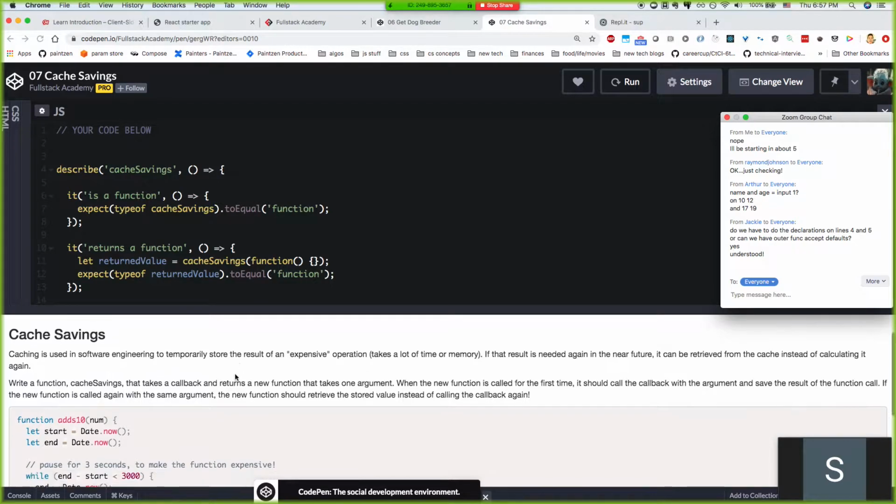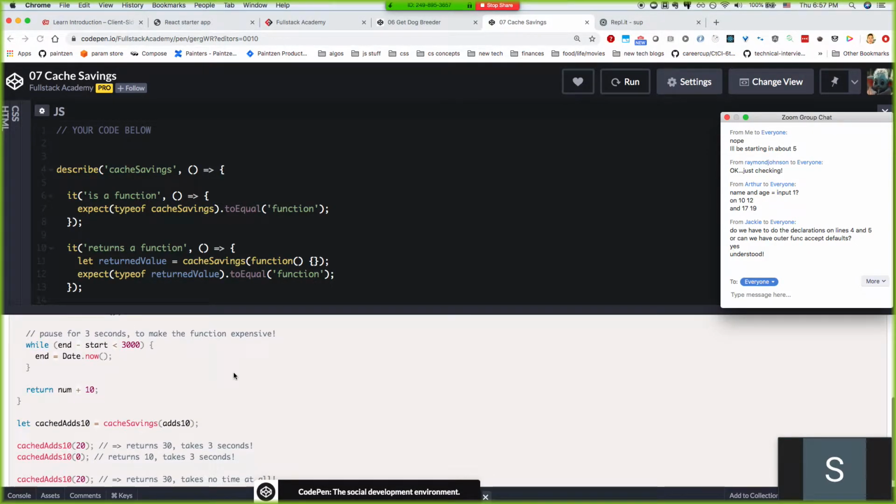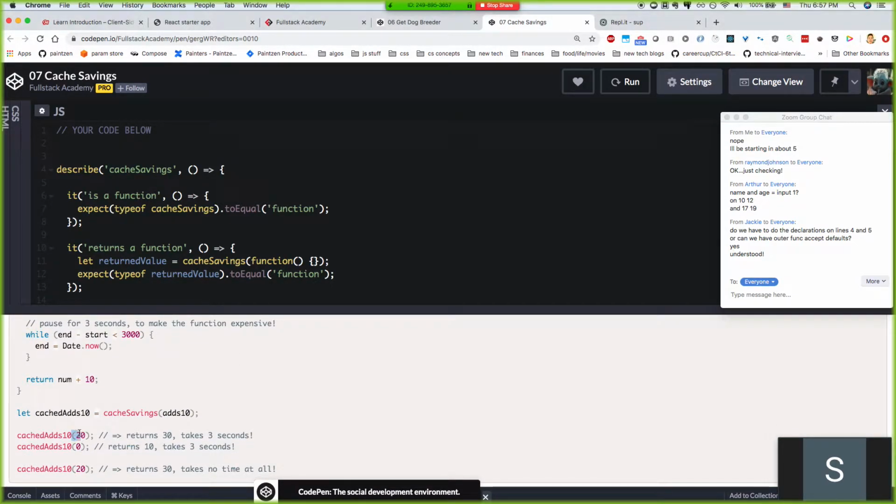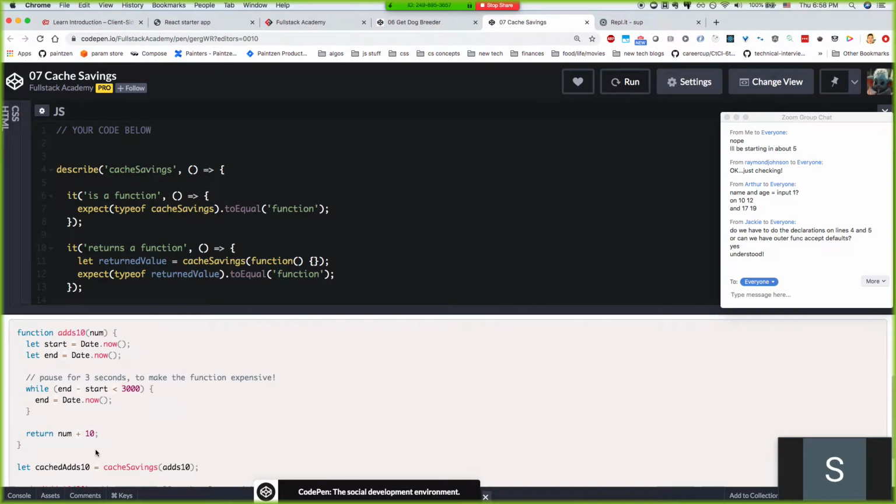And so basically we just want to say that when we initially call a function with an argument, we want to calculate it because it hasn't been calculated before, but the next time we just save that value somewhere and then we access it without having to do all these calculations.